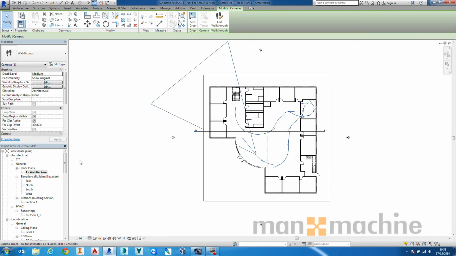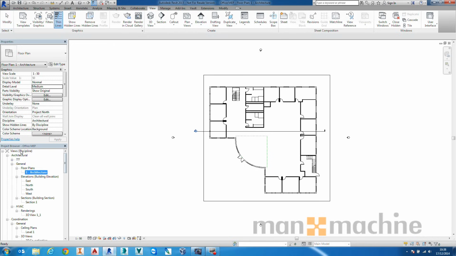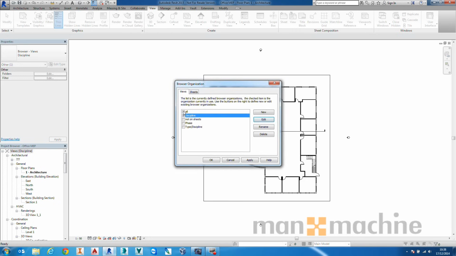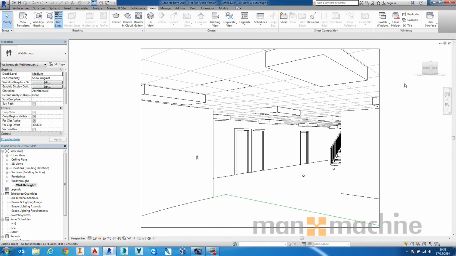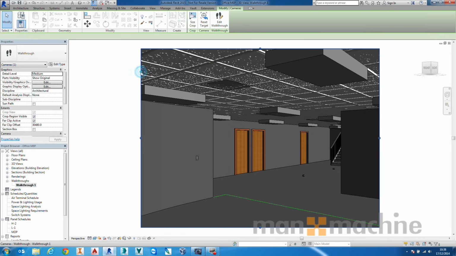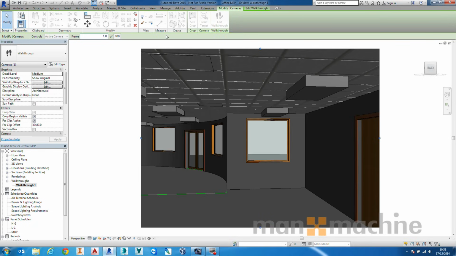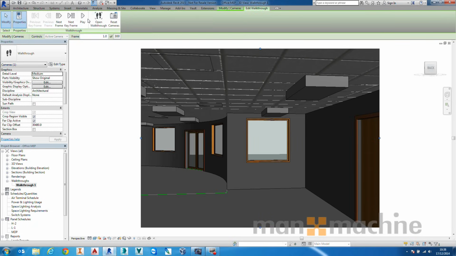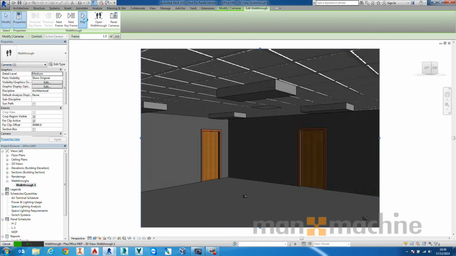With that walkthrough, we have the ability to come down and look at walkthroughs. It might be hidden based on my browser configuration, so let's just go ahead and change my organization to show everything and come down to walkthroughs. If I activate that walkthrough, let's just put it onto a realistic view just so we can see some materials, and let's just select the walkthrough in question and say that we would like to go back to the start, and once we're back to the start, we can play. It's that quick to be able to get a walkthrough inside of Revit.